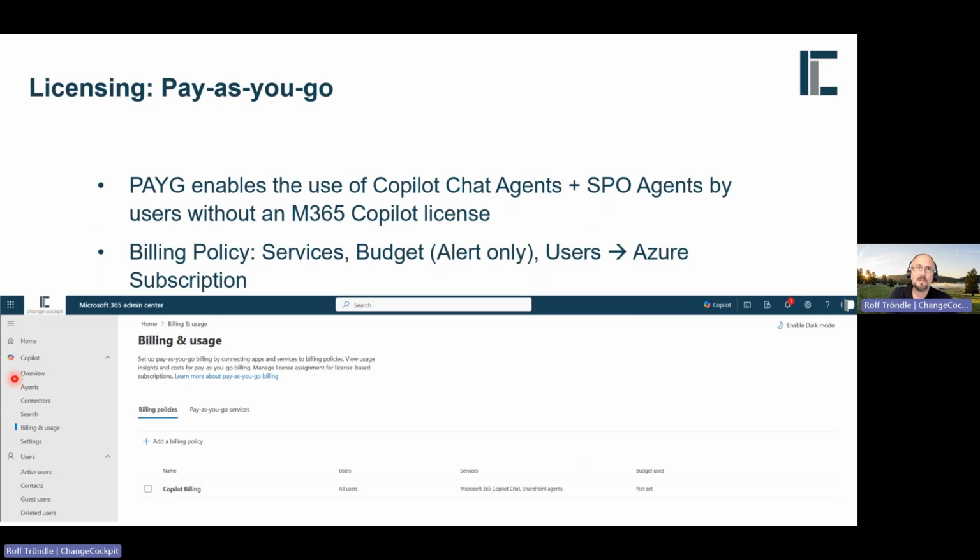Inside the Microsoft 365 Admin Center, if you go to Copilot, Billing and Usage, you will find billing policies and pay-as-you-go services. First, you need to go to pay-as-you-go services and connect your Azure subscription and a resource group to either Copilot Chat or SharePoint Agents, and you can also have billing policies. Billing policies are only usable to give you a warning if a certain limit is reached. It will not turn off the services for these particular users. It's only about warnings at the moment.